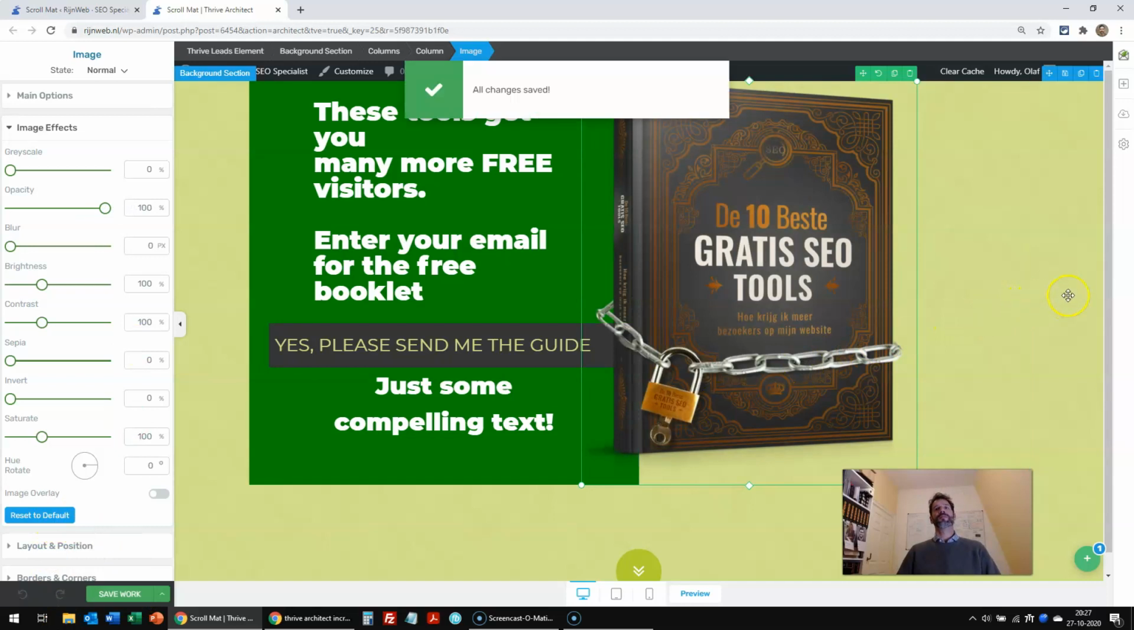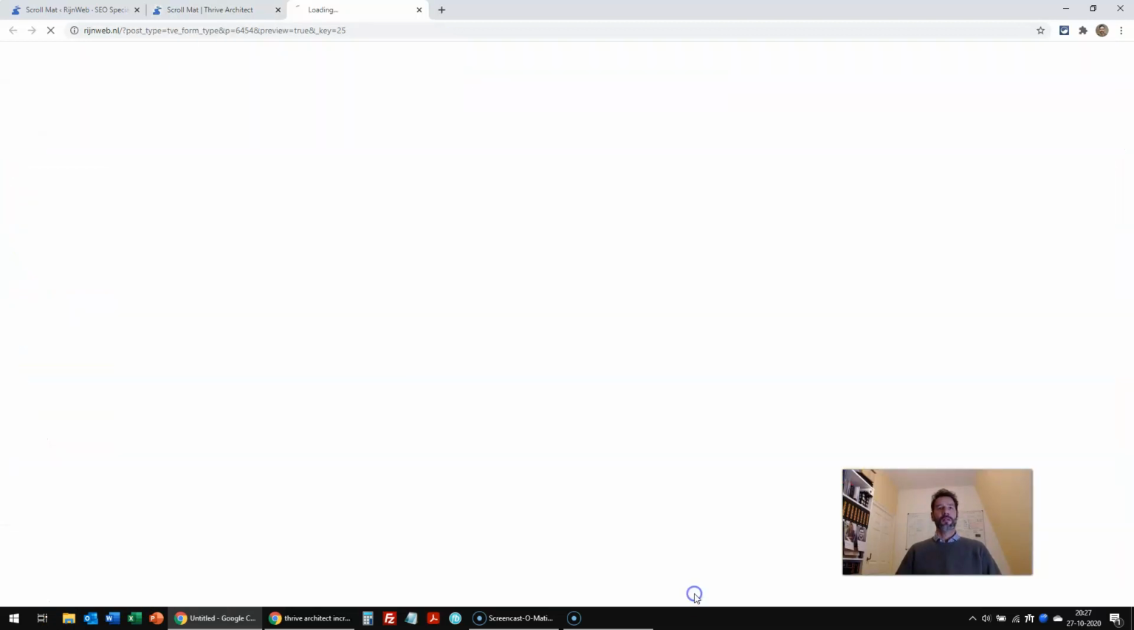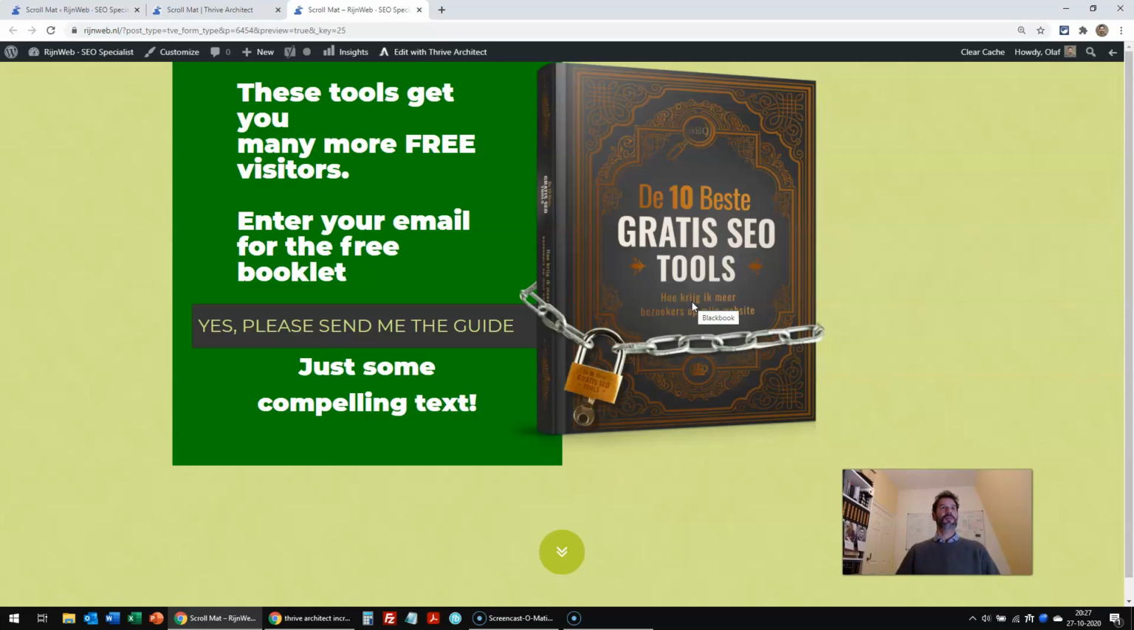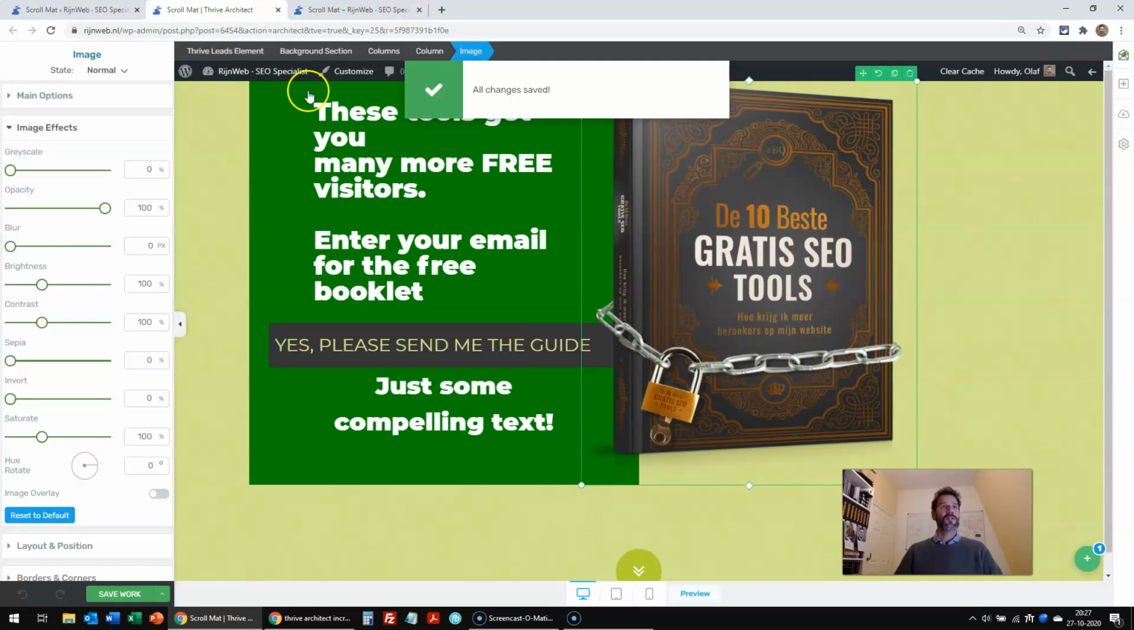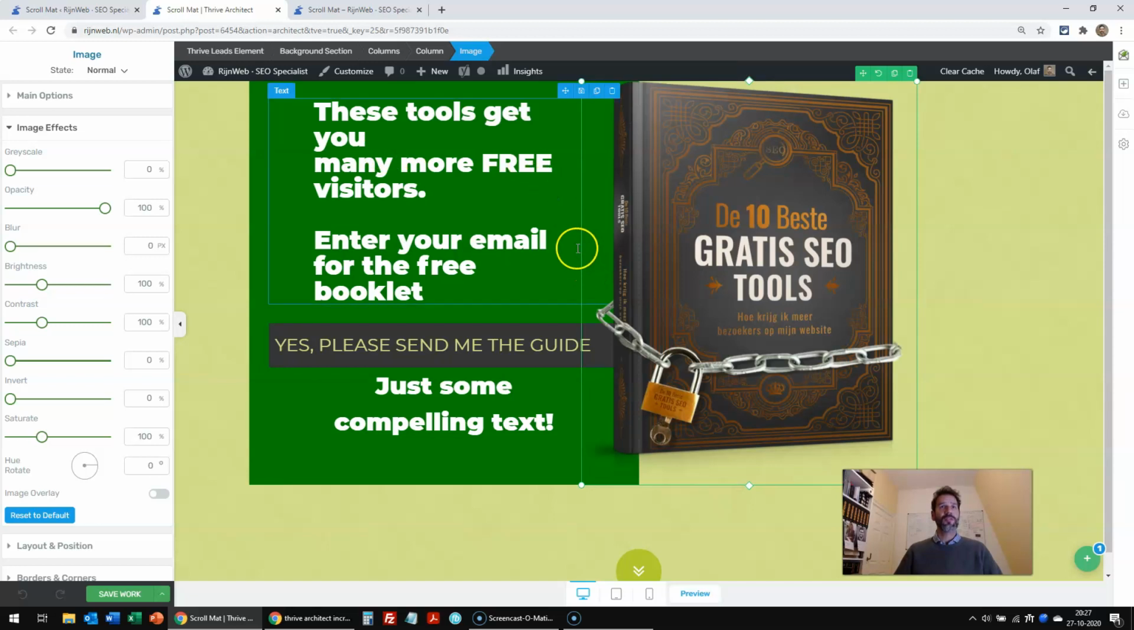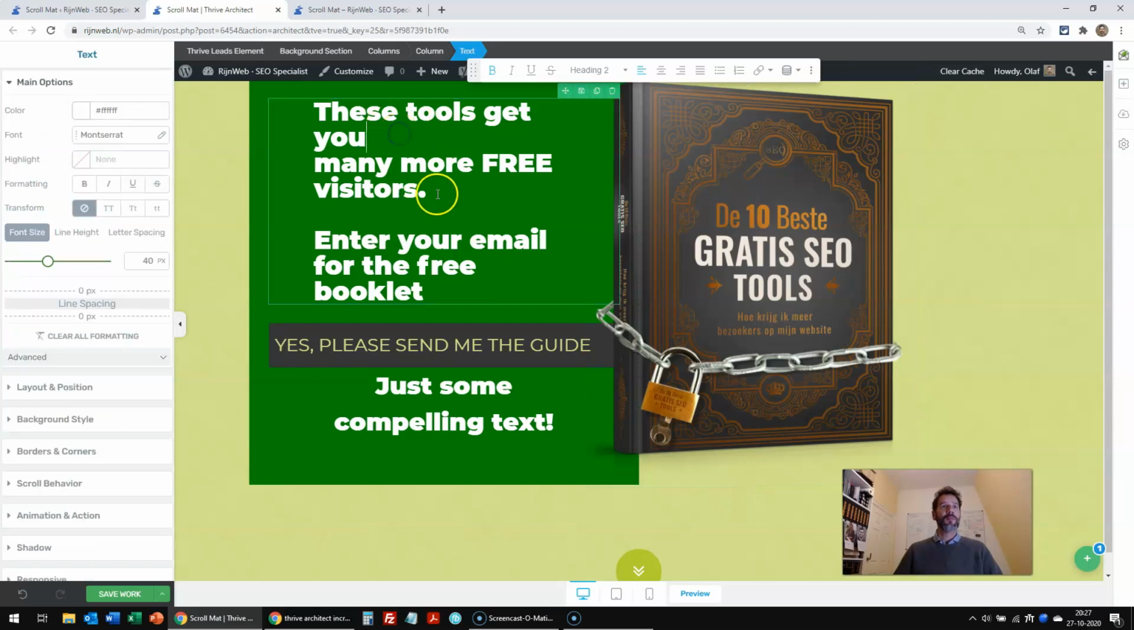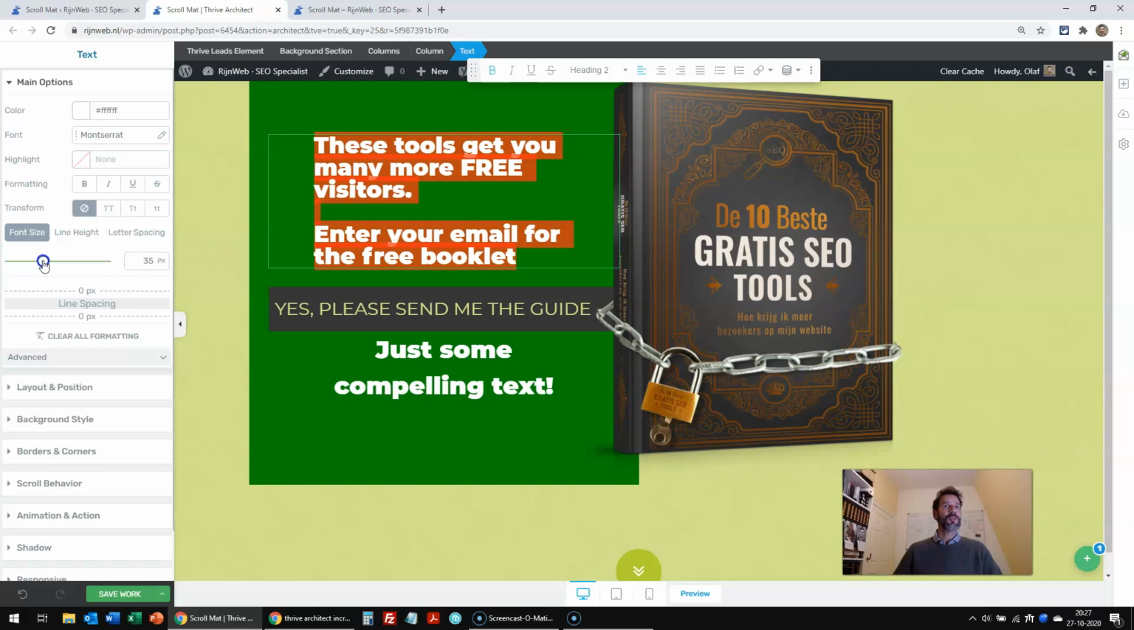Alright. And we can have a preview of what this would look like if it's finished. Alright, well, it's not totally 100% perfect, but you can see where this is going. So let's change this a little bit to a little bit smaller.